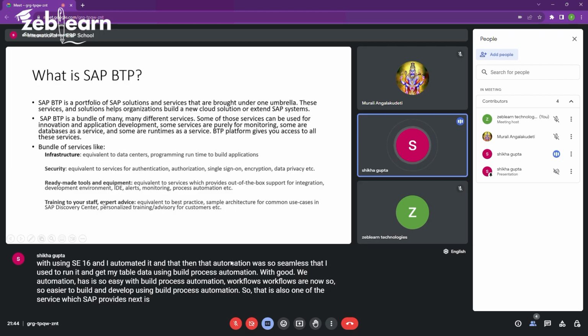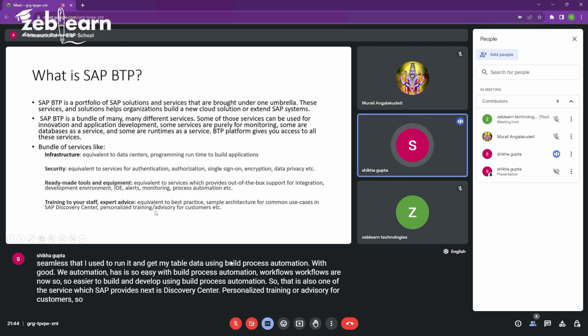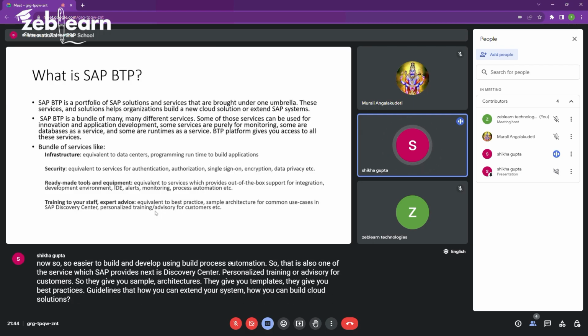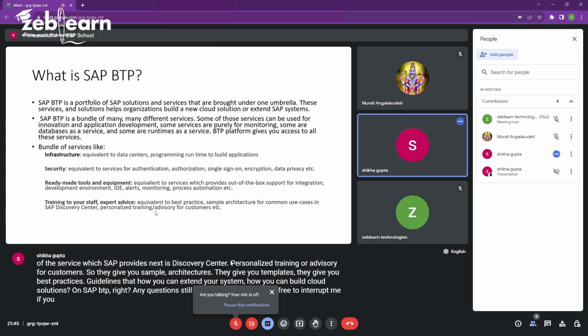Next is Discovery Center, personalized training or advisory for customers. So they give you sample architectures, they give you templates, they give you best practices guidelines on how you can extend your system, how you can build cloud solutions on SAP BTP, right? Any questions still here? Please feel free to interrupt me if you think there is something I need to repeat.